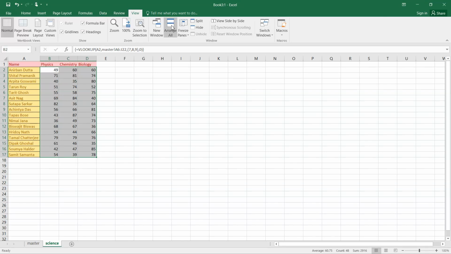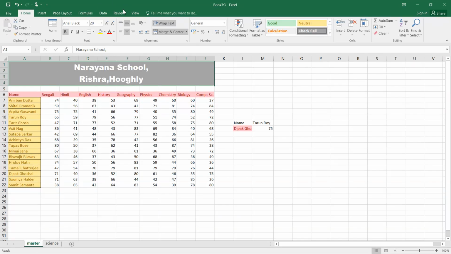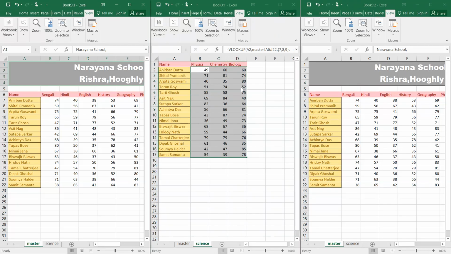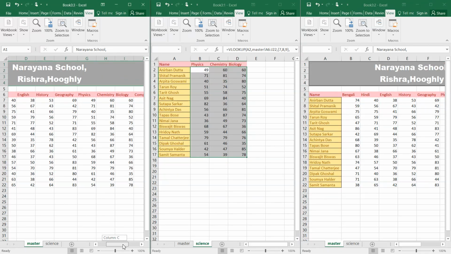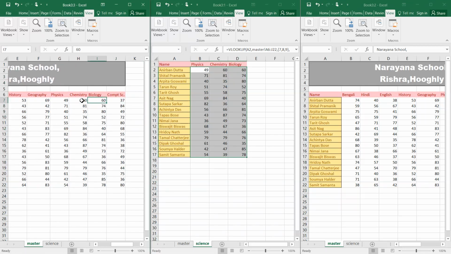Again we'll be going to view and then new window, then we'll be clicking this master data sheet, and then we'll be going to the view tab, and then arrange all, then vertical. Let's tally the data whether it's working properly or not. So Anirban Dotto's physics is 49. Anirban Dotto, okay, so this is the data set master. So he's 49, yeah, 49, 71, 40. I think it's populating the data correctly.